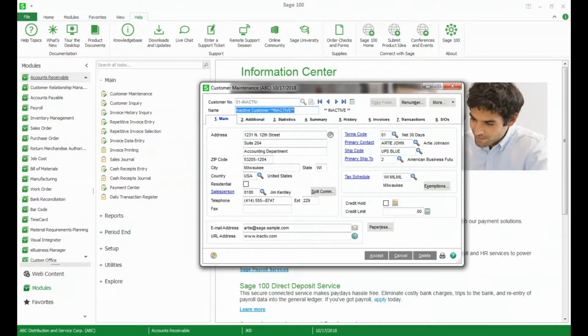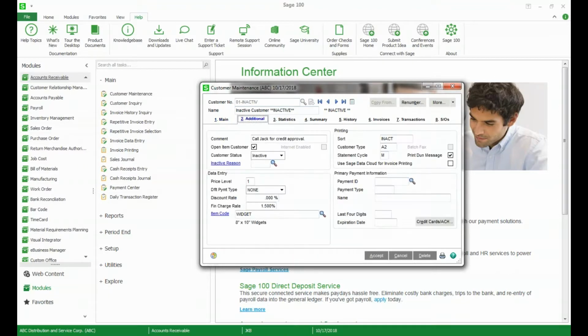We can see that it's not in the name, it's not in the address fields or the phone number fields. Let's go to the Additional tab. In our comment field, you can see that we have the word Jack. That has a J and a character in between, and then a C. So it has found Jack in this search criteria.